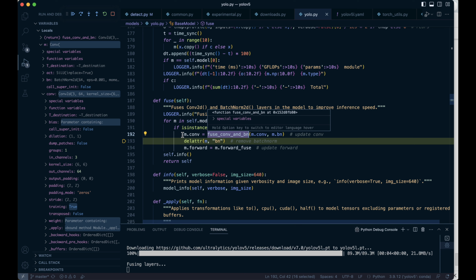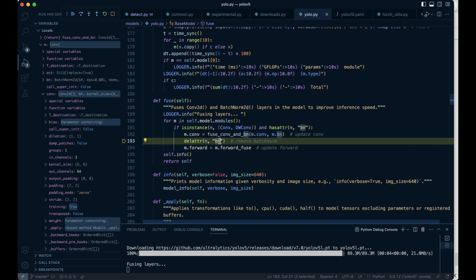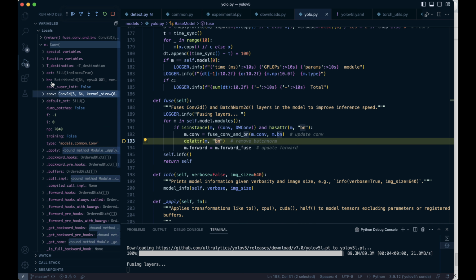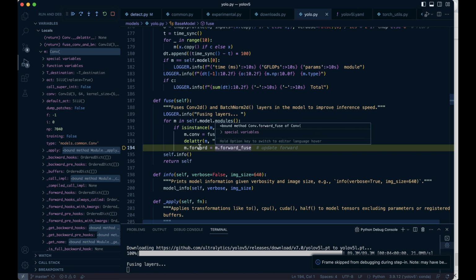Now we've updated m.conv, but m was iterated right here, and m still has the batch norm term right here. But given that it is already implicitly inside the fused conv, we want to delete m.bn, which is what this is doing right here. So m.bn just got deleted. And then here, we're going to override the m.forward method with m.forward fuse.